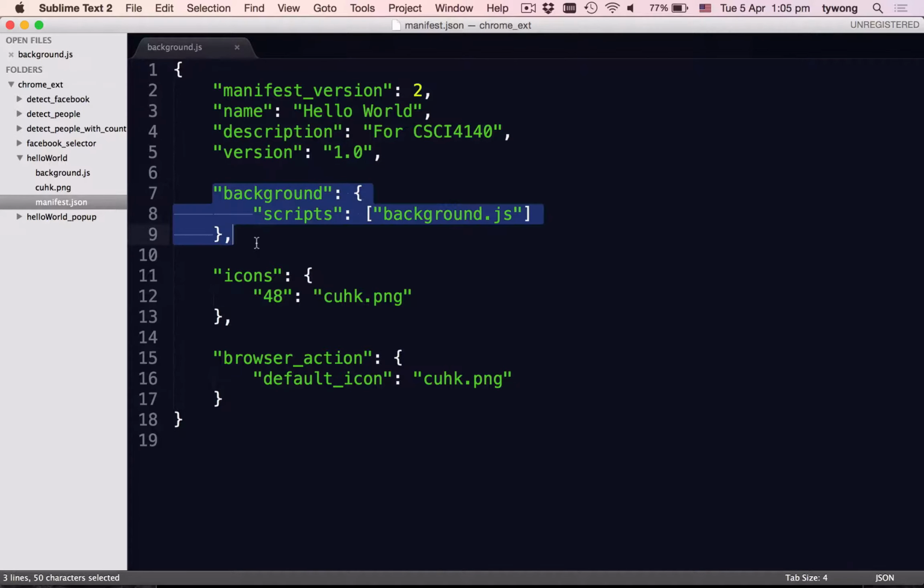Here is to tell where the background JS is, okay? And the CUHK icon, I just put it in the icon, and a browser action, that is the button. When you click that button, it's actually just the icon, so you can do whatever you want. You can just press it and say some hello world, something like that. Okay, now this is the basics about extensions.